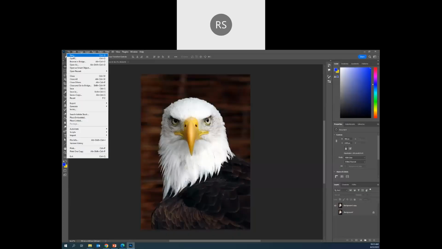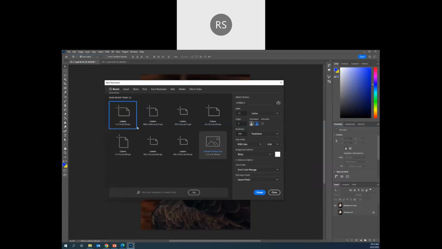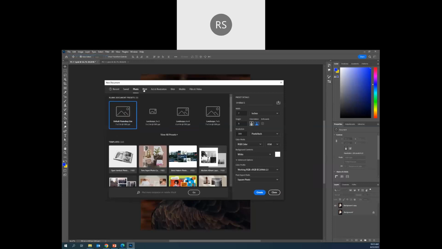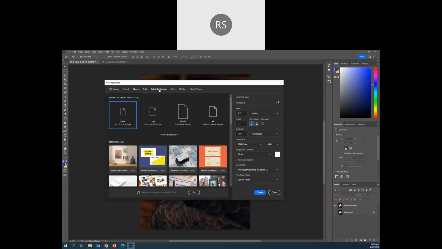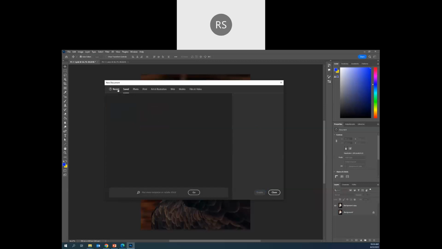In this case, I'm going to go to File, New, and this will bring up my new document. You'll see that you have some recent items here. You also have some presets that you can use as well. Depending on which version of Photoshop you're using, it may look different. With Creative Cloud, you do have different versions that you can install. So it may be a different new document dialog box, but they all work the same.